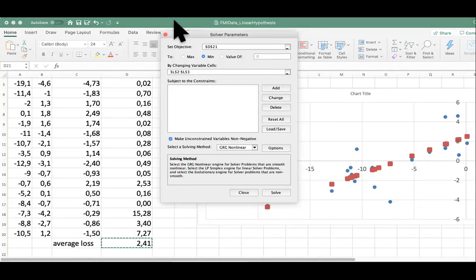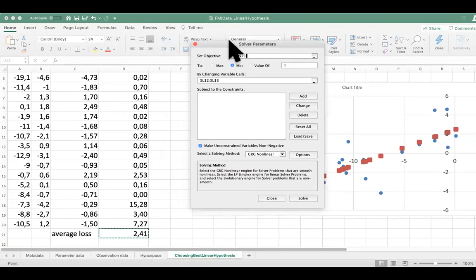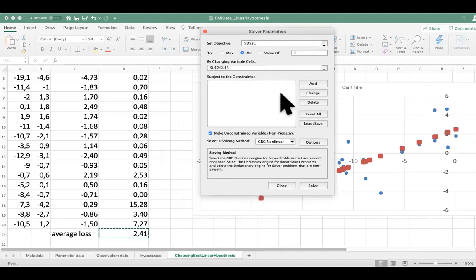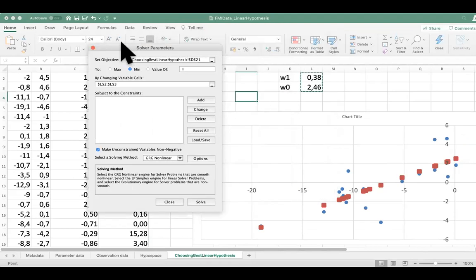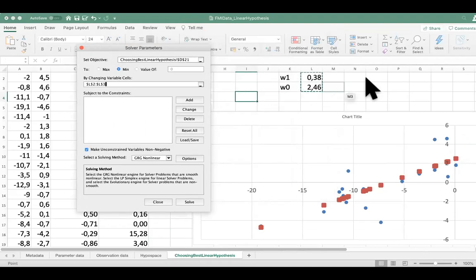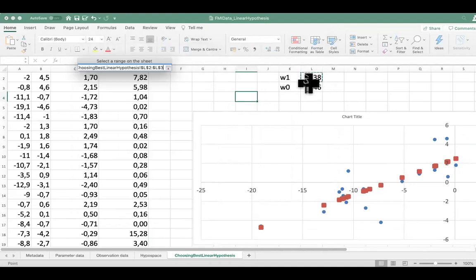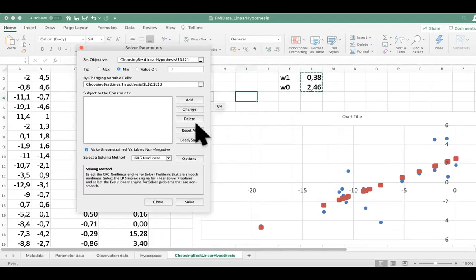And you tell the solver, so this is kind of an optimization machine learning algorithm, what is the objective, or what is the quantity you want to minimize? And then you tell it, okay, I want to minimize the average loss. And then you tell the solver what are the tuning weights, or the tunable parameters. Well, these are weight 1 and weight 0. And then you hit the solve button.